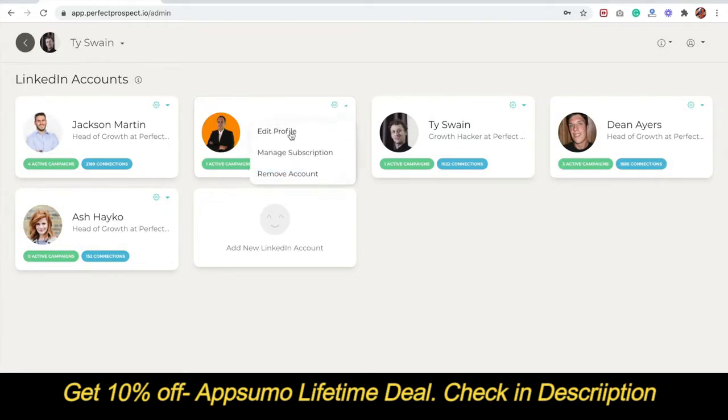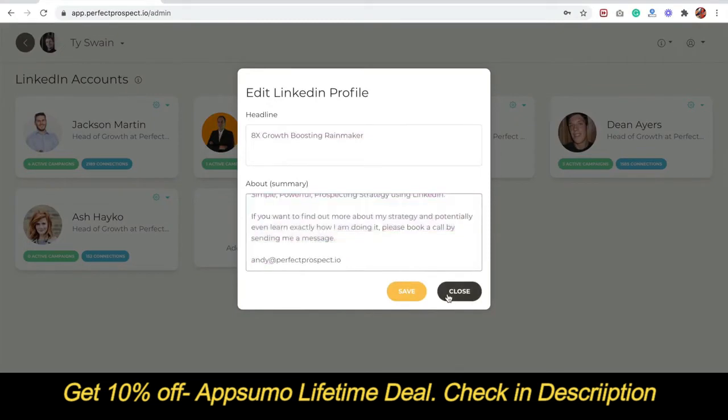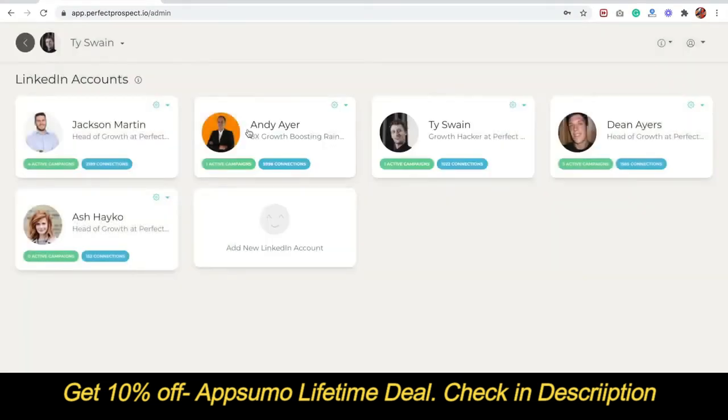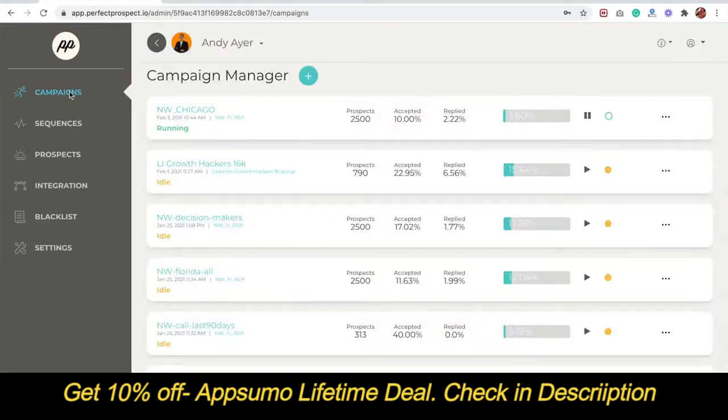From here, you'll be able to edit the profile of the user. So this will be directly editing the LinkedIn profile, headline, and about summary. Next, we can go in to the account here, and you'll see there's campaigns, sequences, prospects, integrations, blacklist, and settings here. And here you'll get an overview in the campaign manager of all of your campaigns that you have running.